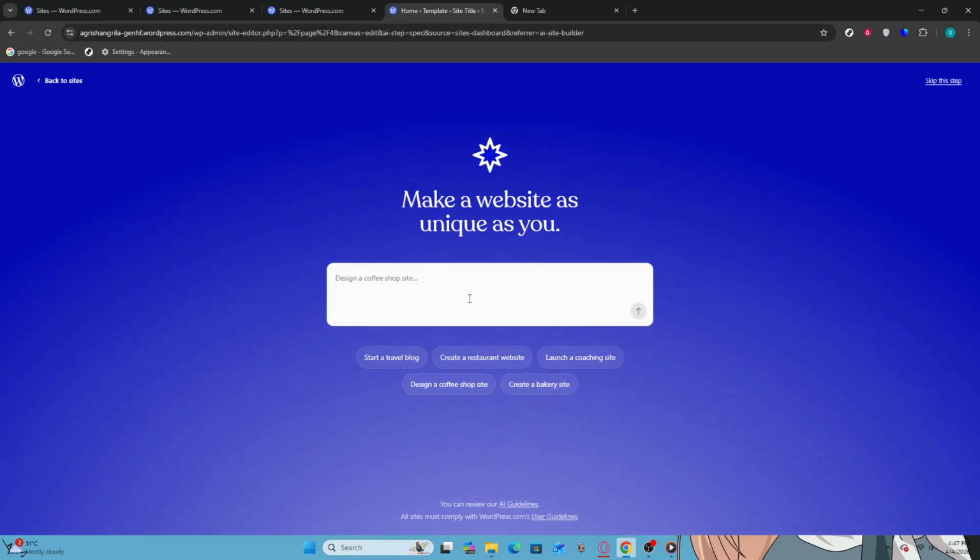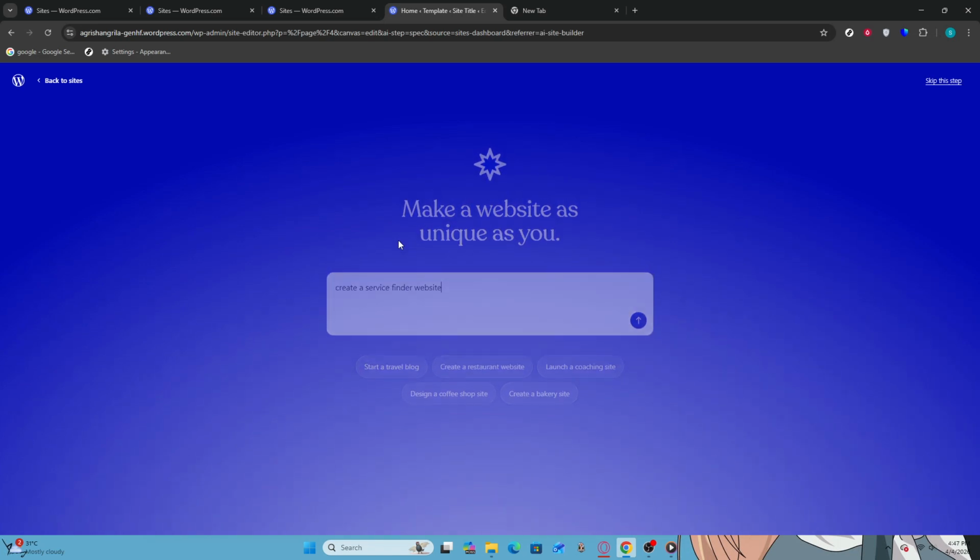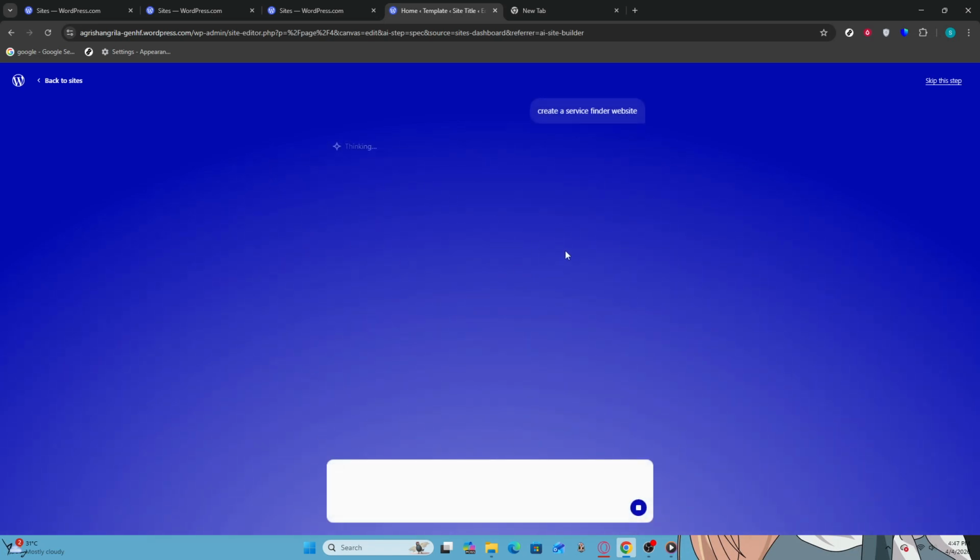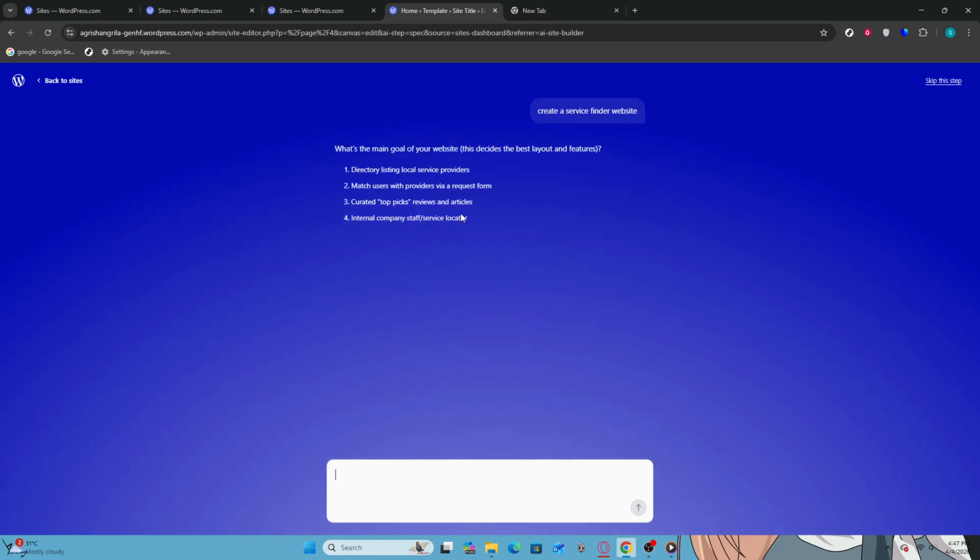Now, type in the phrase, create a service finder website with WordPress in the designated text box. This input is crucial as it will help the AI understand your specific needs for the website. After entering the phrase, click on the Enter key on your keyboard. This action will confirm your input and prompt the AI to generate relevant options for your site.